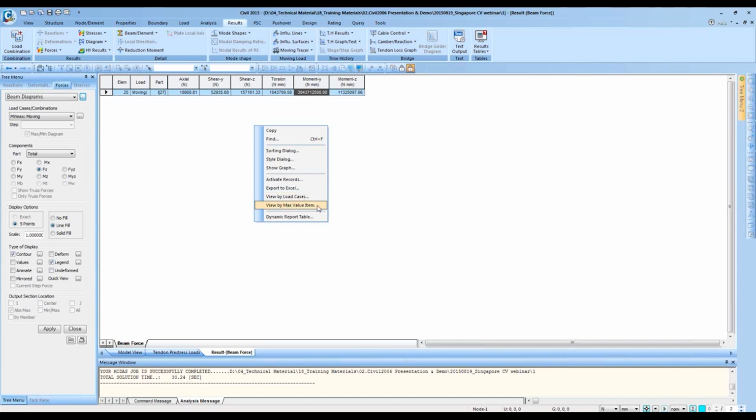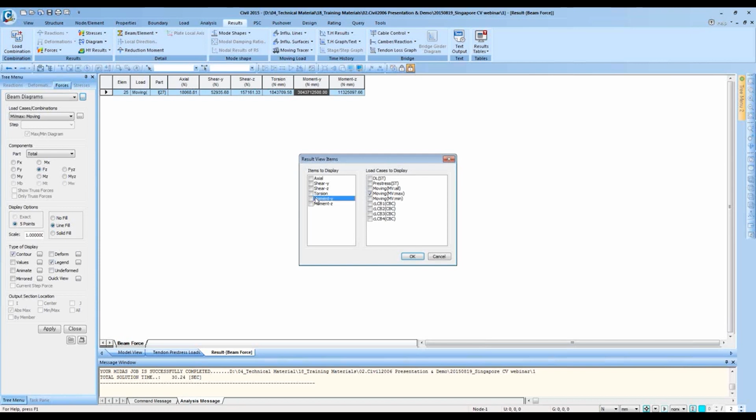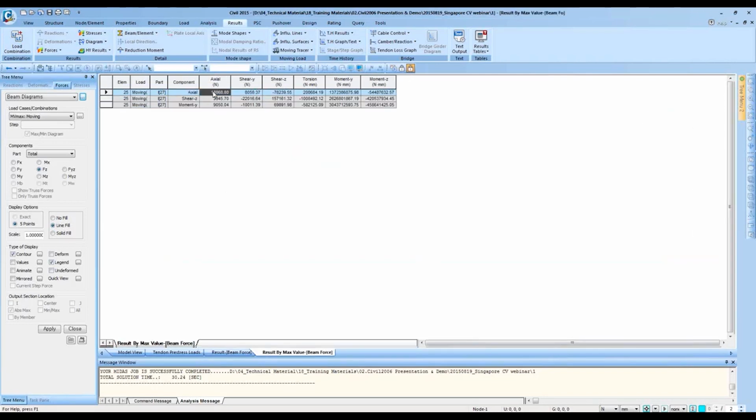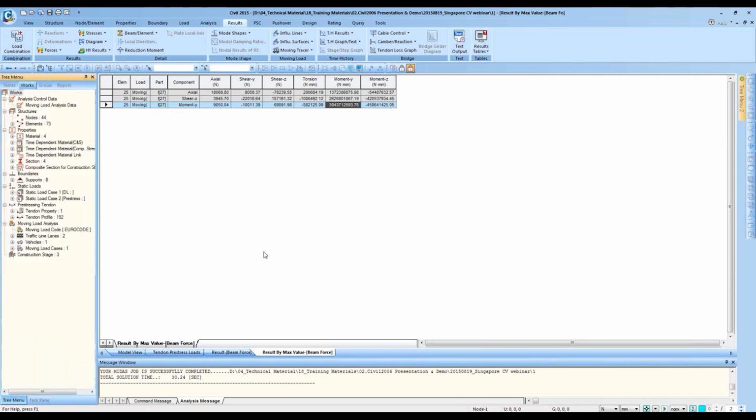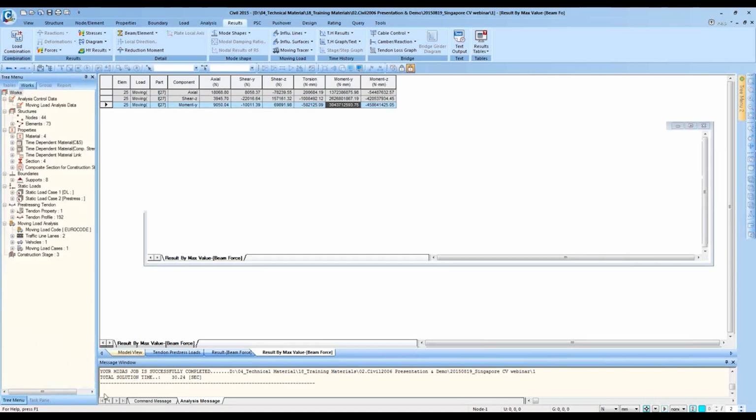How can we check? By right clicking, we can see the view by max value item. So for example, if I want to see the concurrent force for these 3 components, then when the axial force becomes maximum, what is my concurrent force set? When the shear force becomes maximum, what is the moment? Same for the moment. So this concurrent force set can be automatically calculated, and it will be used in the automatic design of MIDAS 7.